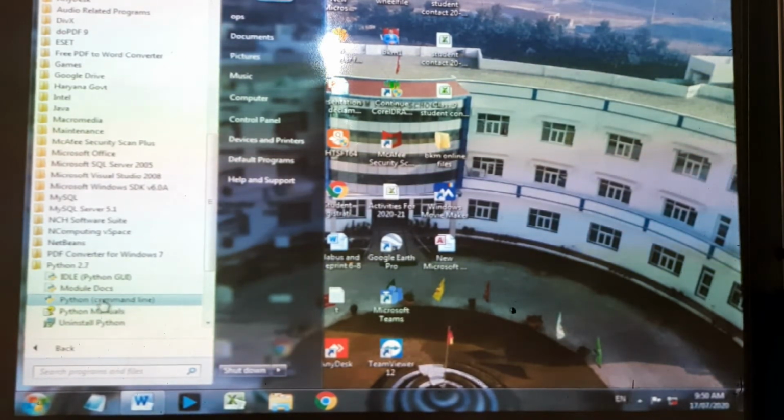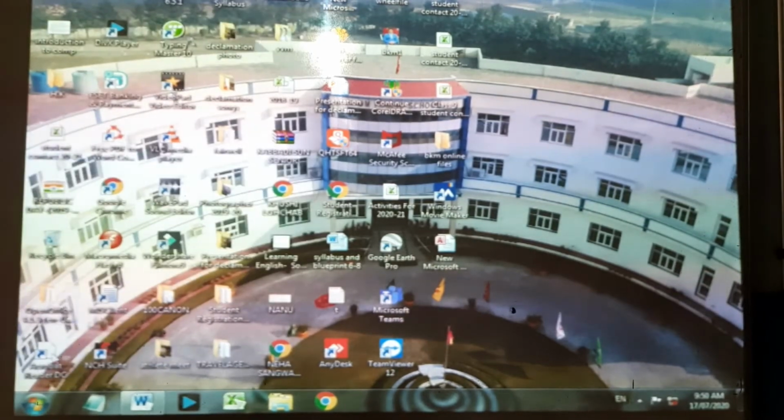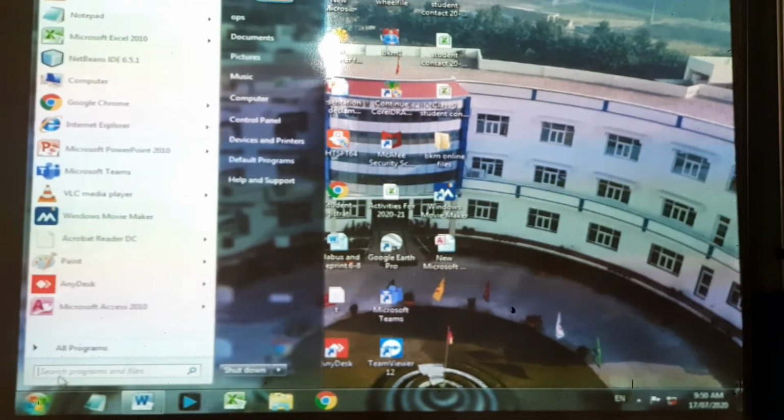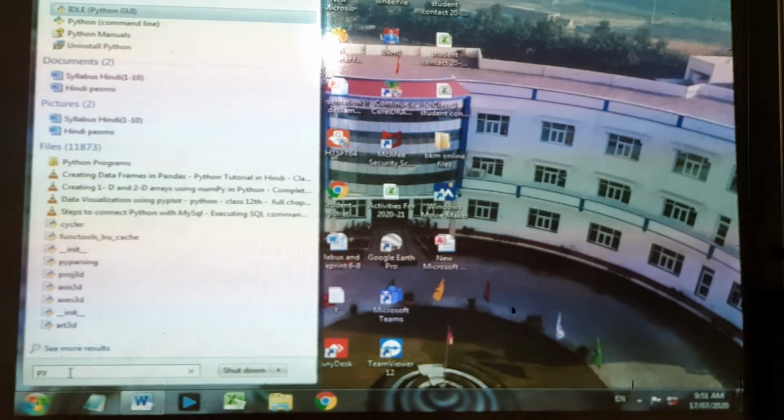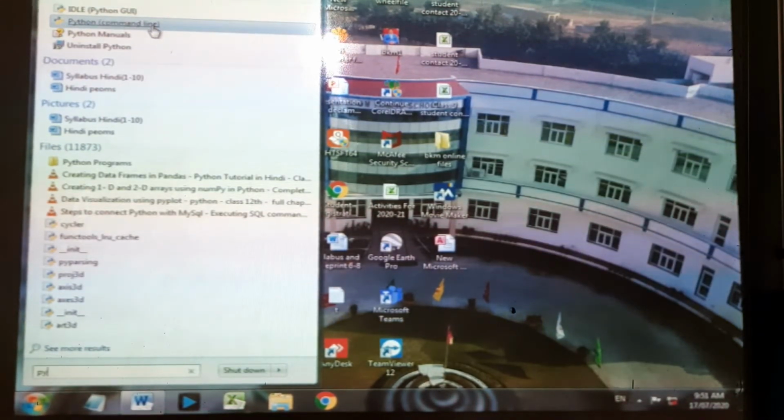As I told you, in Python we can work in two different ways. One is interactive mode and other is script mode. If somebody is not able to find the Python directory from the start button, you can do one simple thing. In the search box, you can type Python, PY, two words are sufficient, and you can see the IDLE Python GUI or Python command line.